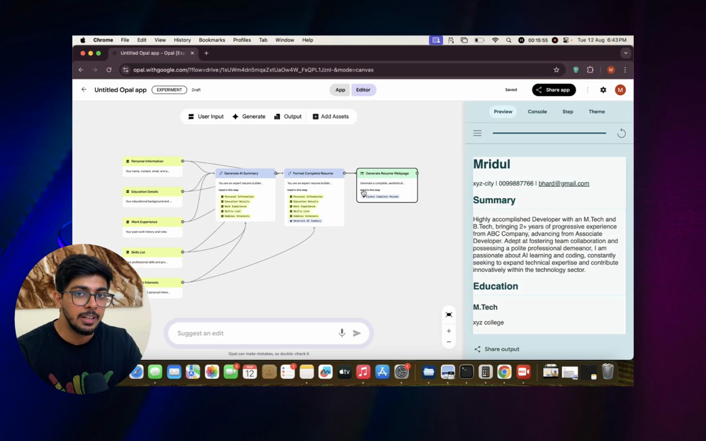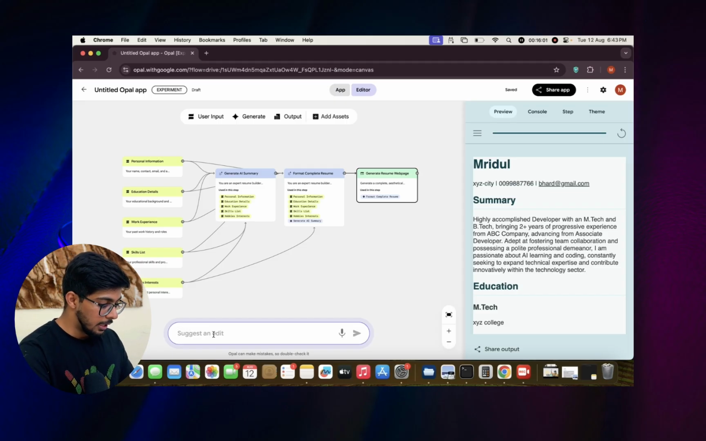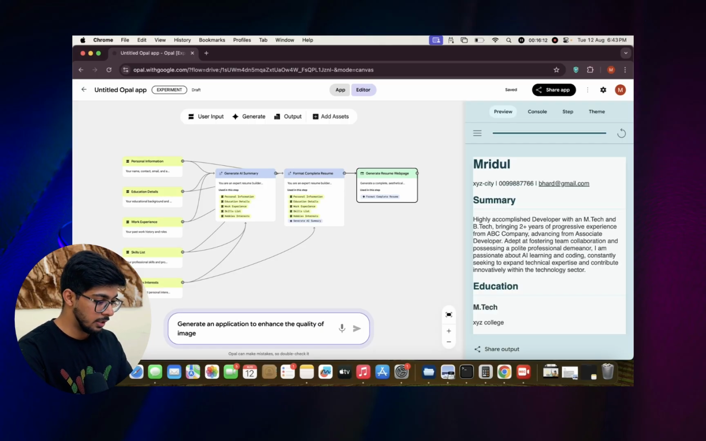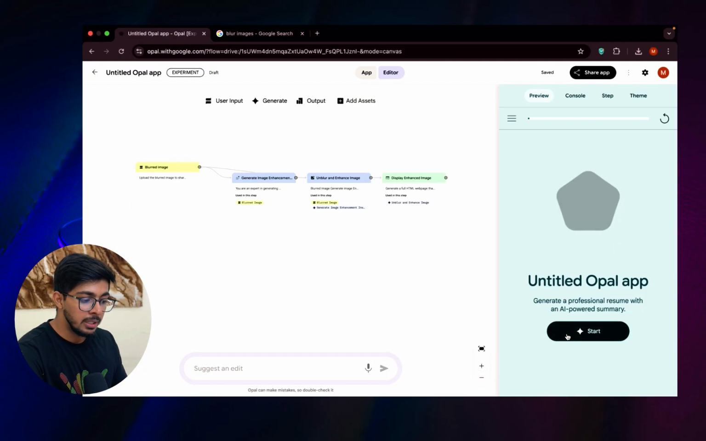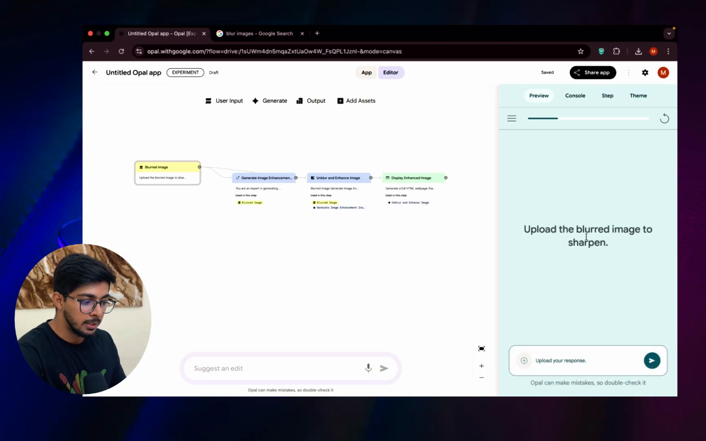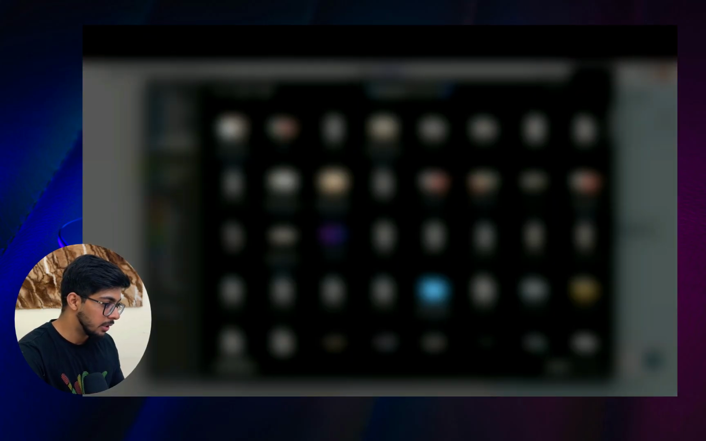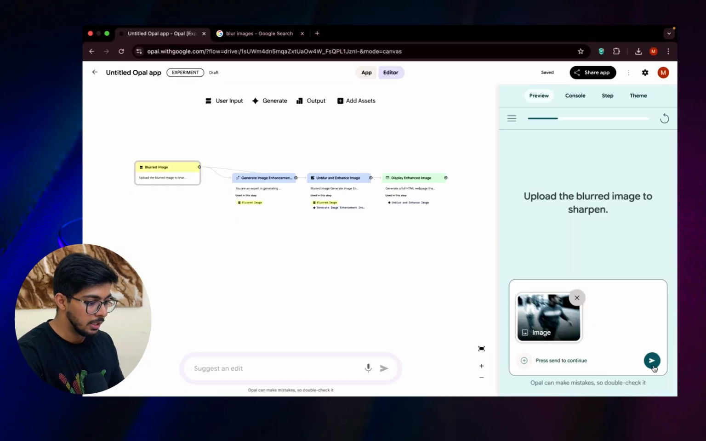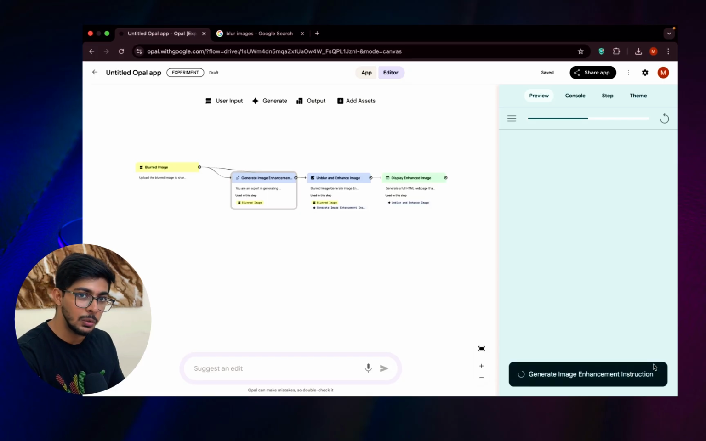There is one more application that we can try to enhance the quality of an image. So we'll write here: generate an application to enhance the quality of image. All right, our application is ready. We'll click on start and it is asking to upload the blurred image to sharpen. So we'll just upload the image from the device. We go to desktop. The image should be this, test one, and let's see whether it will enhance the quality of this image or not. We'll wait for some time for the result.